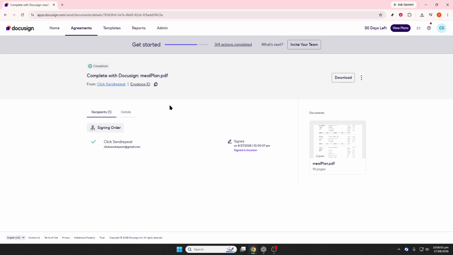From the Add Documents and Recipients screen, open Advanced Options. Scroll until you find the Comments section, then check Enable Comments and save your settings. If that option doesn't appear, it usually means comments haven't been enabled at the account level, so you may need help from your DocuSign administrator before you can continue.